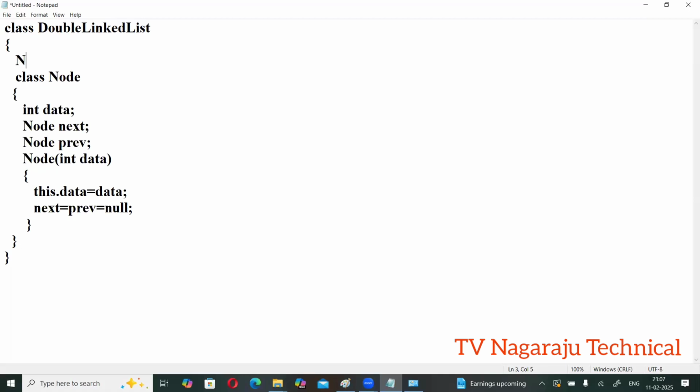Along with that, I am declaring one more name, head. Here I have not assigned any value. That means by default, the value of head is equal to null. Now, coming to the first method. What is my first method? Public node insert to begin of int data, right? Insert to begin of int data.